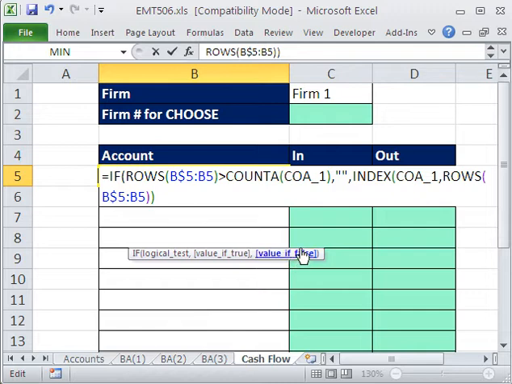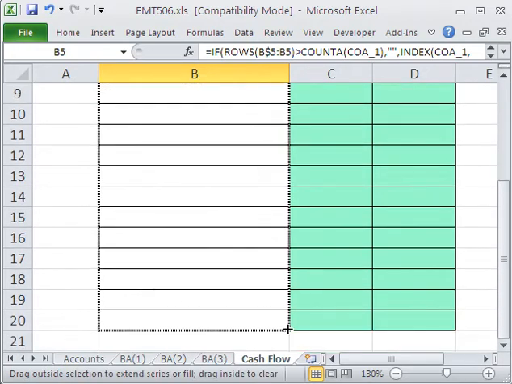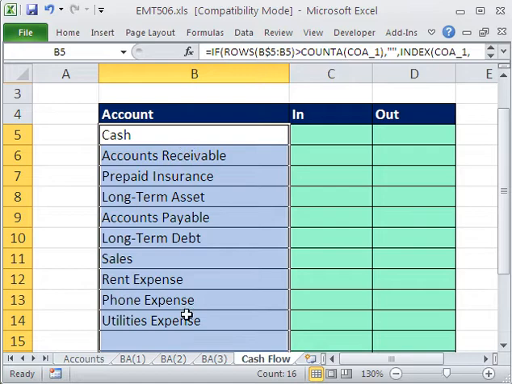The value of false, well, that is the value of false, so close parentheses. This is not an array formula. Control Enter. And now I can copy it down. Okay, so now we have our accounts.